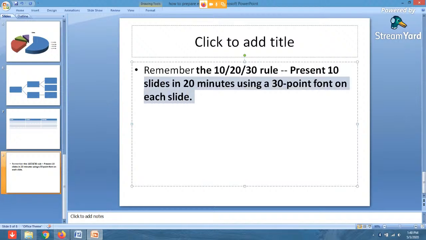Make sure that what you are putting there is just the point, while you focus on sharing the actual information that you want to share with the audience. That is rule number one.